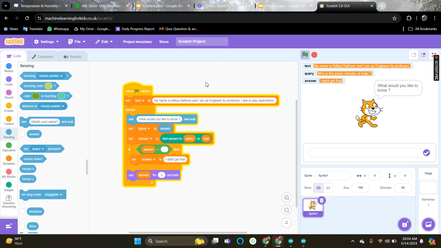and inside that you will write if answer is equal to blank, which means that if your variable, that is answer, it has nothing to show for, then what would you say? Set answer to I didn't get that. And finally you would say the answer for 2 seconds.